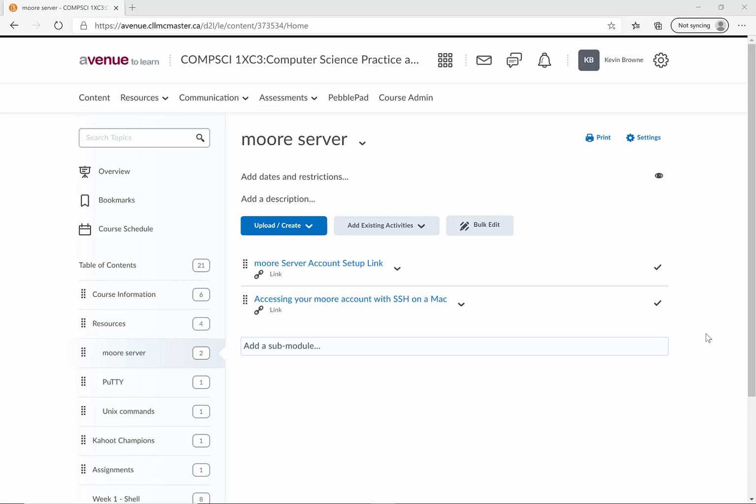In this video, I just want to show you how to access your More account using a Windows machine. So More is a server run by the Computing and Software Department. It's a Linux server, and all students have accounts on there. And when you use SSH to log into your account, you're given access to a bash shell, where you can then practice any bash shell commands and run different programs we're going to use in the course, even if you're on a Windows machine. This is basically a place to test things out.